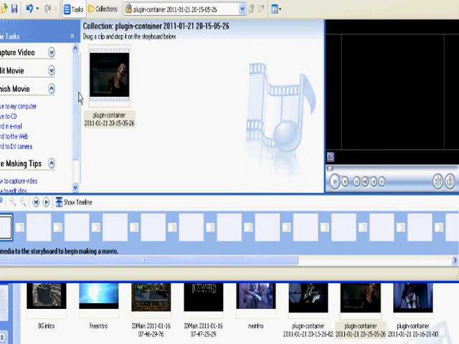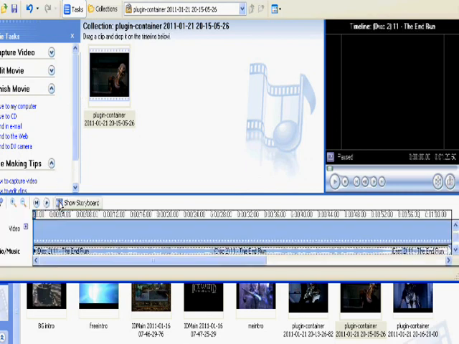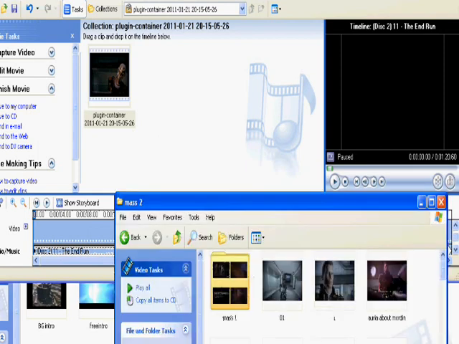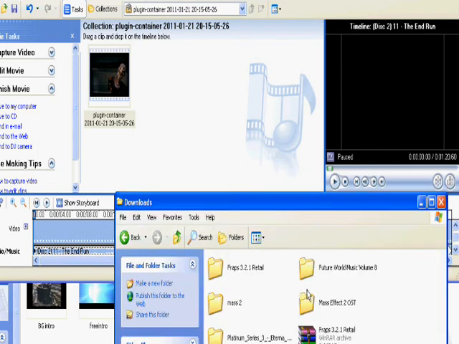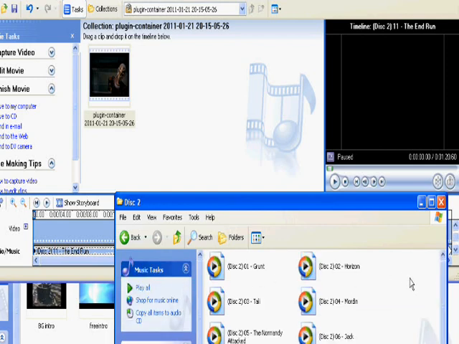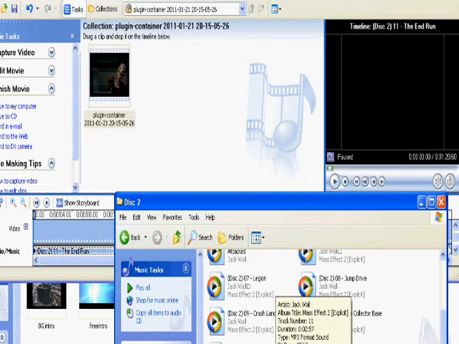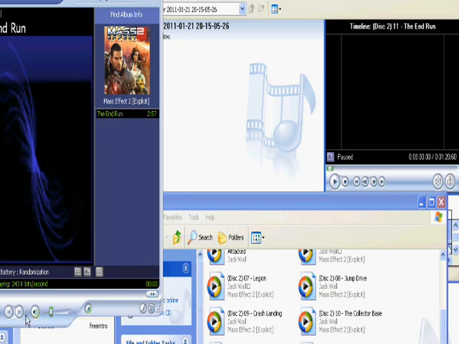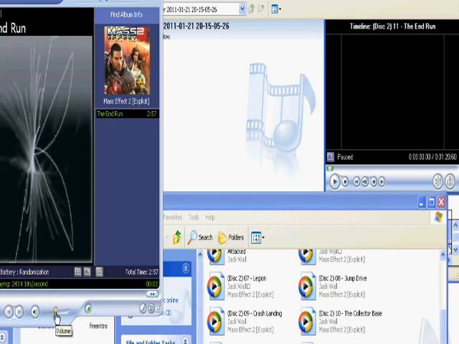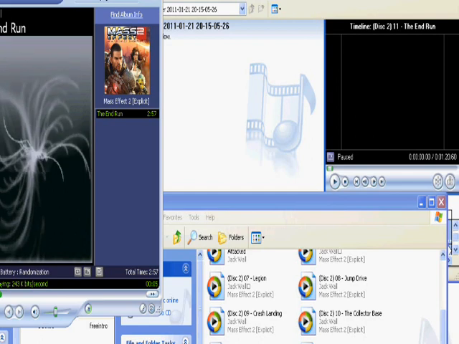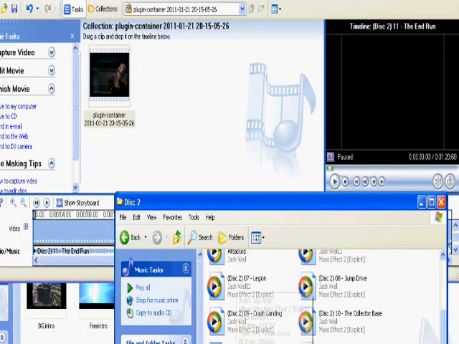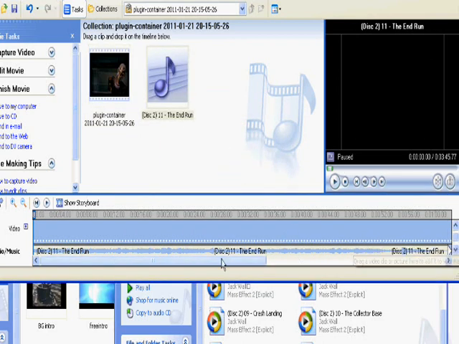But since I'm doing a music video, things are more complicated. I am making a music video introduction, and in order to make that, you need music, obviously. I am using Mass Effect 2, obviously, because it's for Mass Effect 2, End Run. Epic. Alright, now, I'm obviously not going to use the whole song, because the whole song is like 3 minutes and 50-something seconds. 3 minutes and 45 seconds.